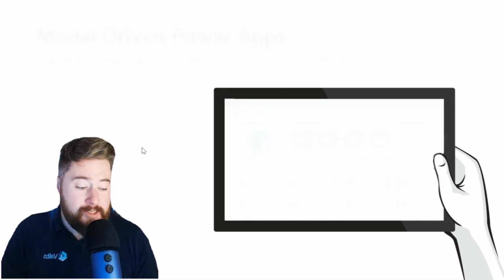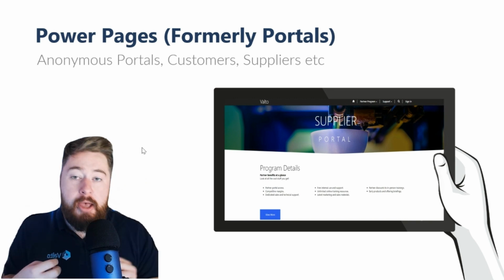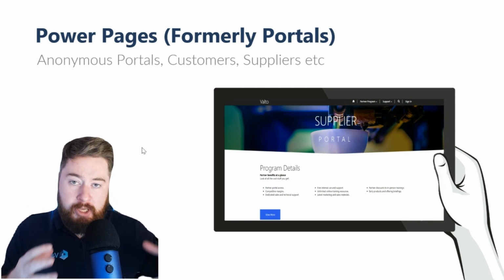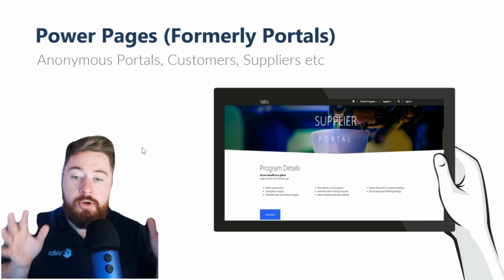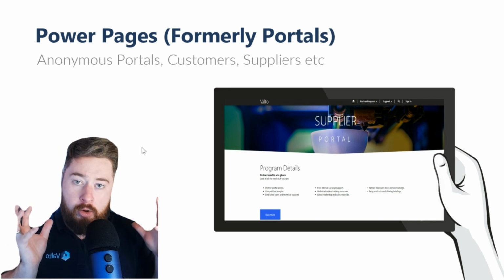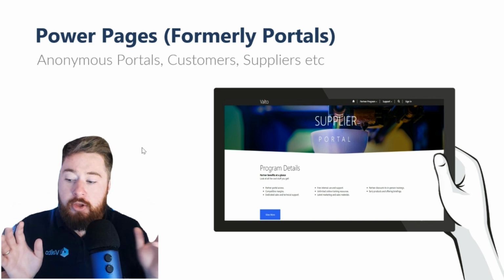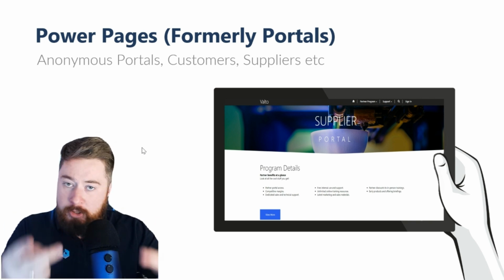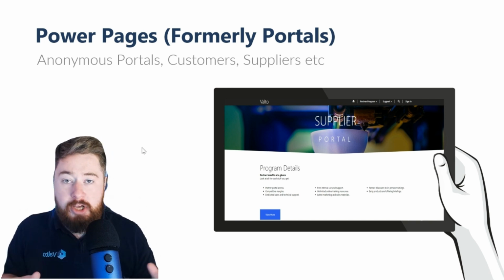Then the third type of Power App. Now, technically, this isn't a Power App, but it is a way of building user interfaces. So I put it under the banner of Power Apps because when you're considering how you're going to be interfacing your users to the data that you're collecting, there's those three options. You've got Canvas apps, you've got model-driven apps, and you've got Power Pages. So, what are Power Pages?